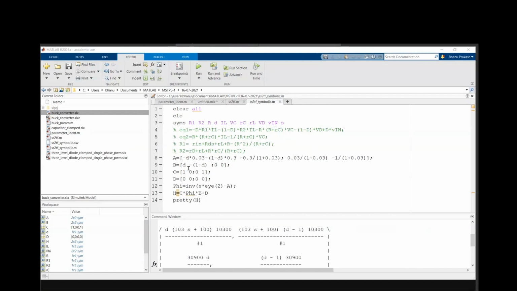Where it is useful, sir: if someone asked you to write the transfer function, so if they ask you to write IL, your inductor current to output voltage transfer function, then using this function, you can find the transfer function.